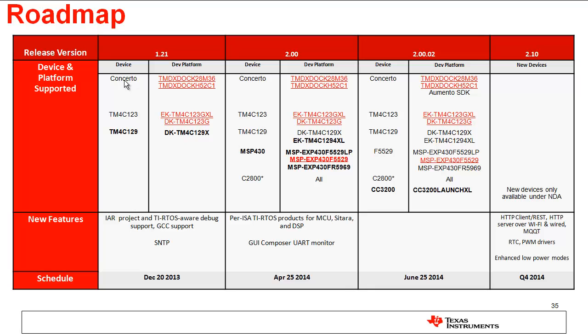As I said earlier, we'll be having things like HTTP server run over both Wi-Fi and wired. We're also going to be adding MQTT support, and also HTTP client as well, which is a key component of a technology called REST, which is becoming very popular in the IoT space. We'll be adding additional drivers such as a real-time clock driver. And then finally, this is where you'll see the power management framework I discussed earlier start appearing in Q4 with some of the devices.